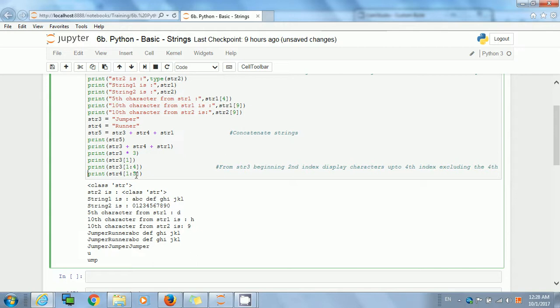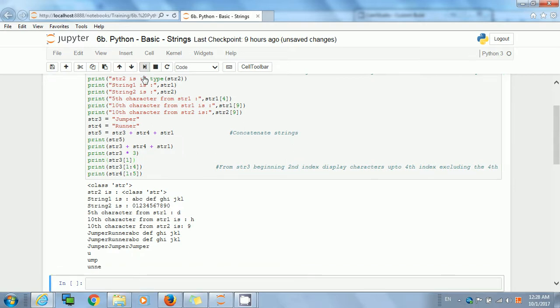Now over here, str4 1:5 means slice it from the index at 0 to index 5, but exclude the 5. So it is 1 2 3 4 5. So exclude the 5, which is R, so UNNE. So it will display UNNE.